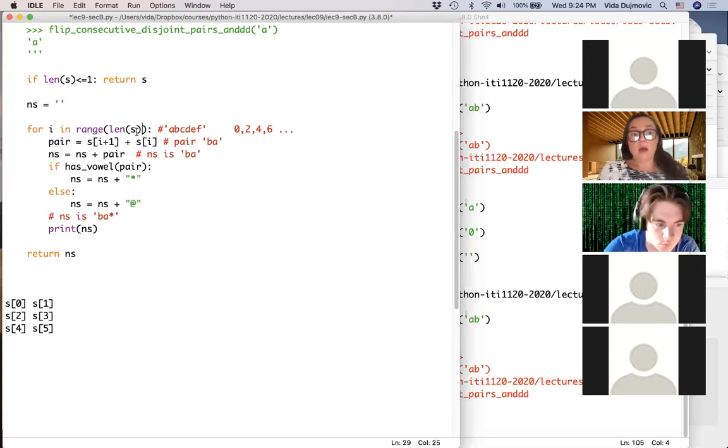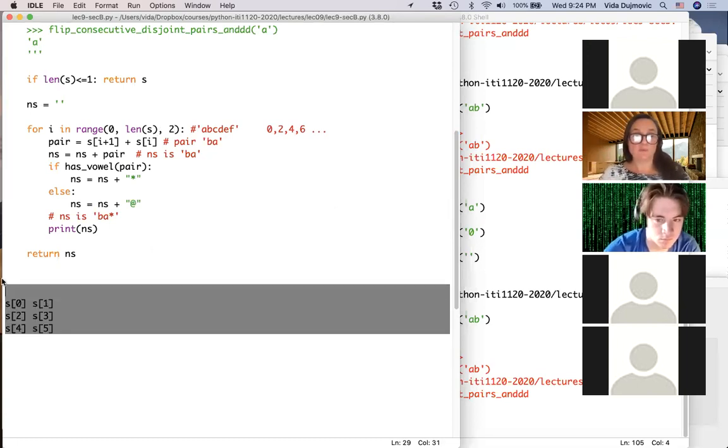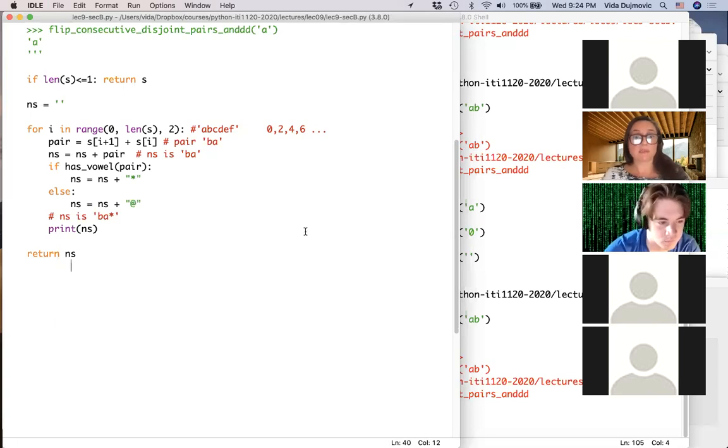So we've seen how to do this. I want to start with 0. I want to go up to the last index, and I want to go in steps of 2. Let's see if that fixed everything.